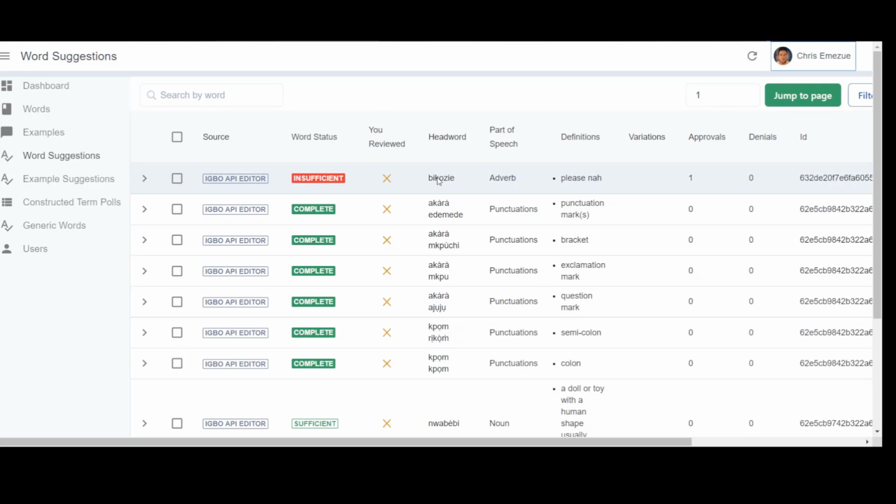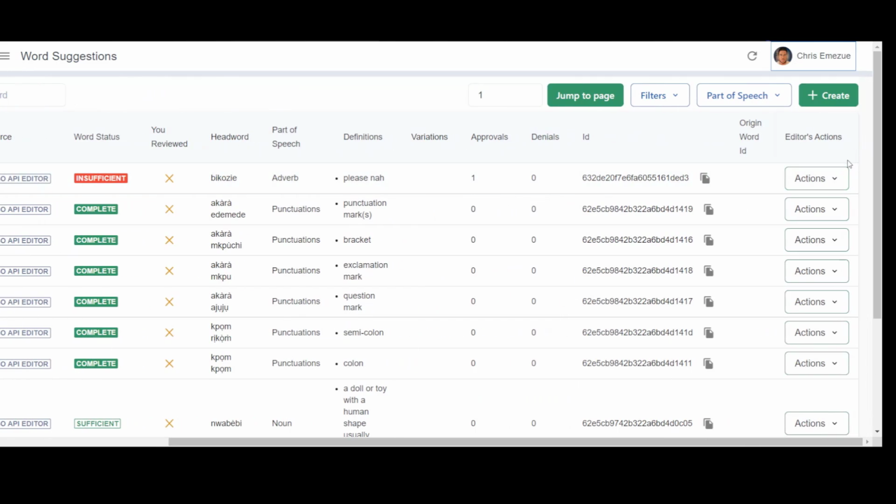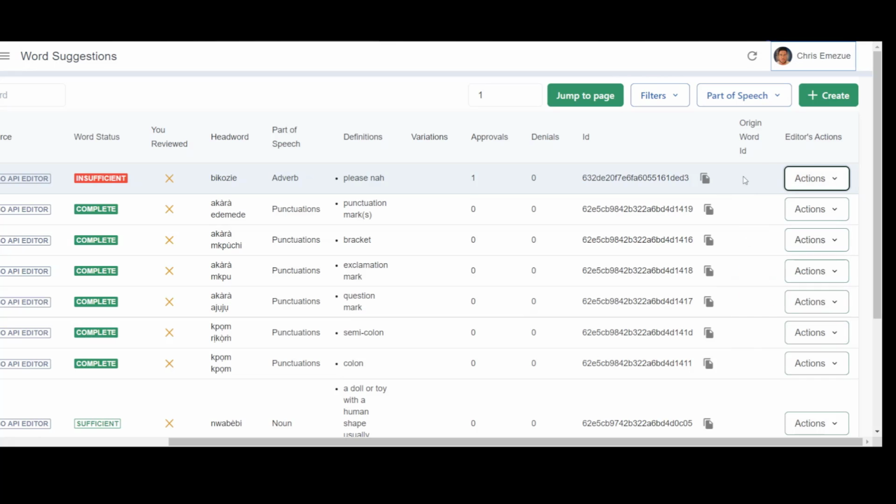Hello, Mr. Obioha. I am at the word suggestions, and I see this word because it's a head word and I want to change it to Ogene. Okay. What do I do? Do I come here and click edit and start working on it? No, you don't go there to click edit yet.